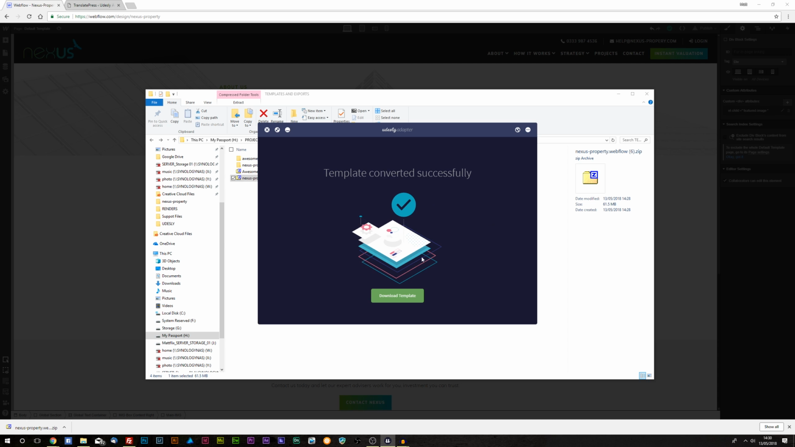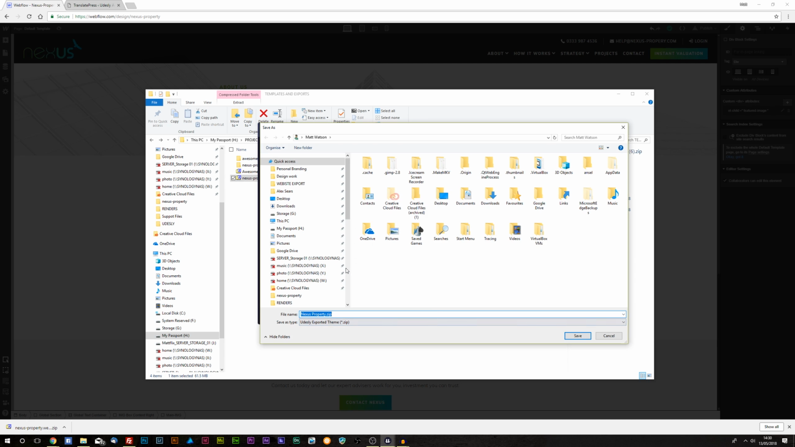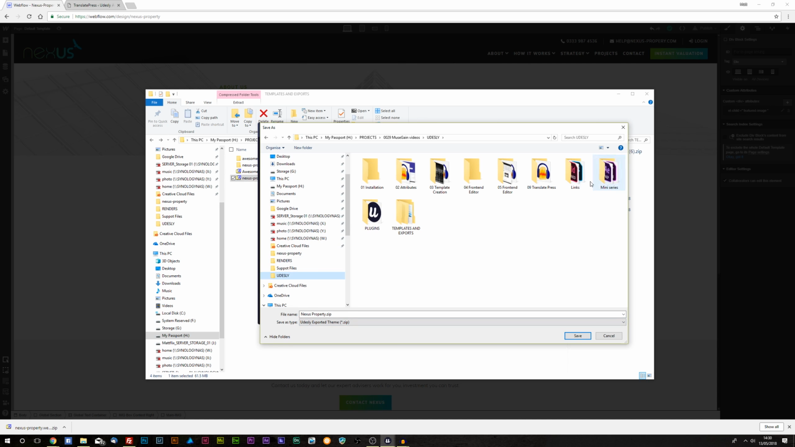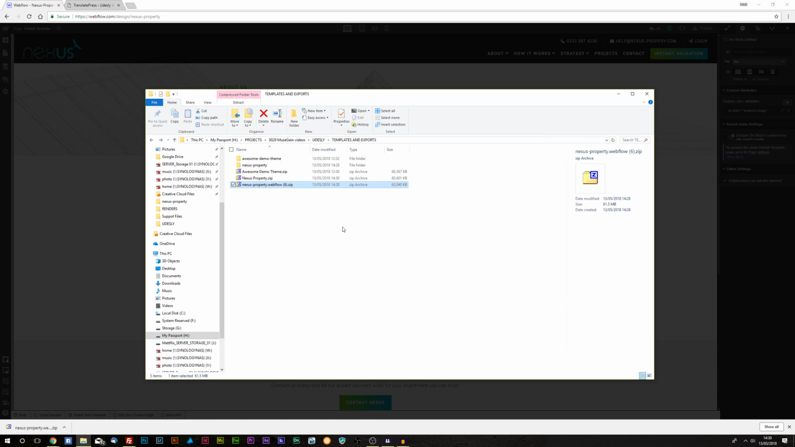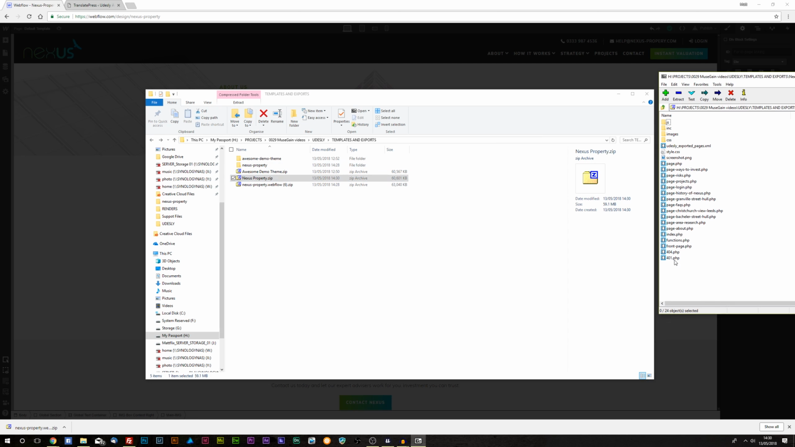And there we go, we have our template converted to a WordPress theme. Go ahead and download that and save it to our folder, and there we go. So we can go ahead and upload this newly created .zip to our theme section on WordPress, or we can upload it manually via FTP. I'm going to upload it manually just because I already have the theme installed.